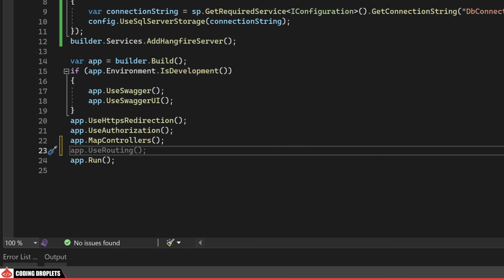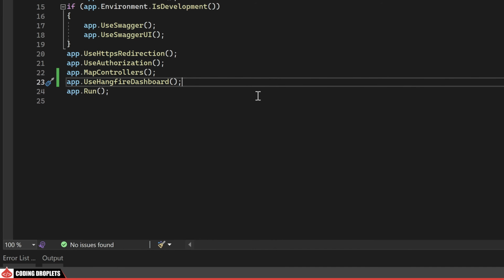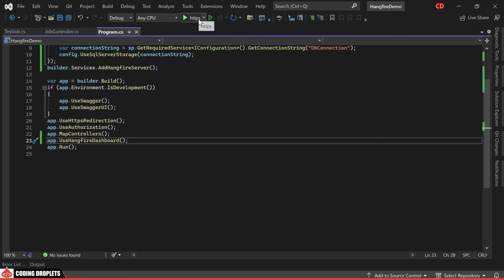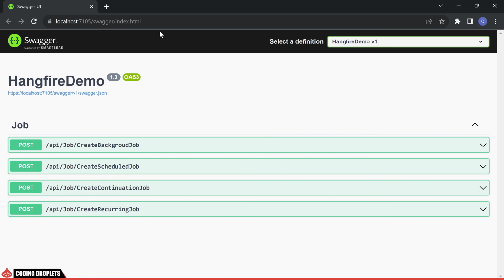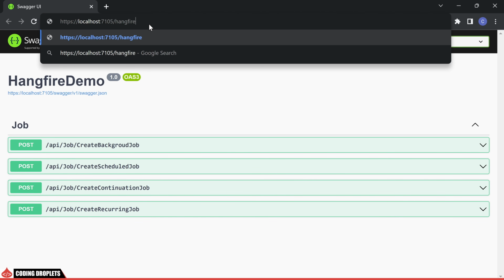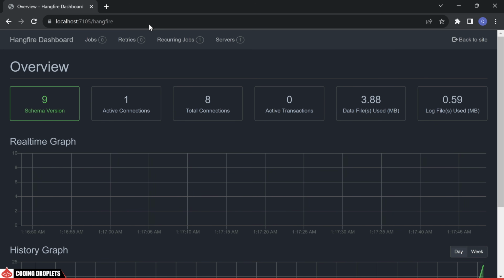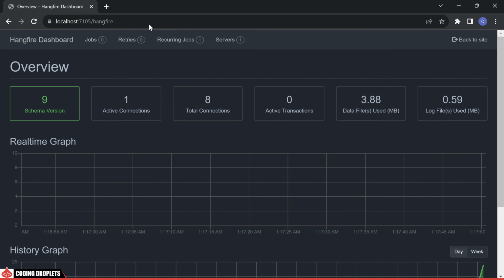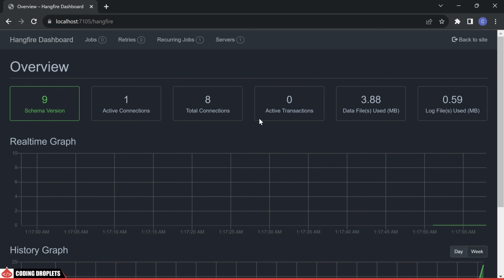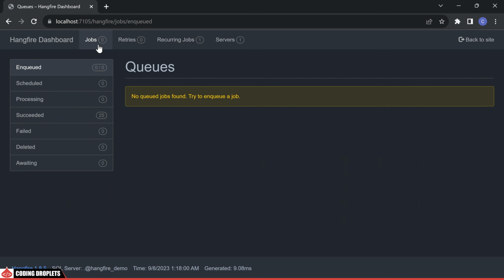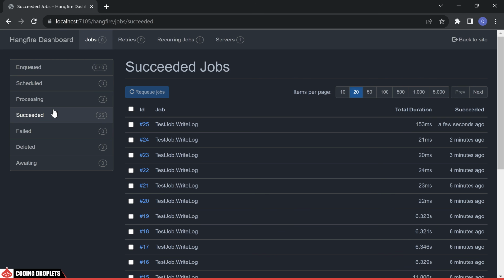To enable it, we can use the app.UseHangfireDashboard method. I'll run the application now and I'll show you how the dashboard looks. To access the dashboard, you can simply add /hangfire to our application's URL. Here you can see various values, a real-time graph, and a history graph on the Hangfire dashboard. Within the Jobs section, you can view the jobs categorized by their status.